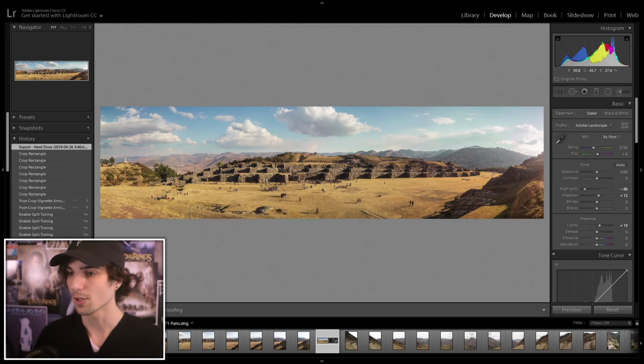Typically people do this in Photoshop, and I've used Photoshop in the past, but Lightroom, which is the main photo editor I use, actually has a feature where you can stitch together photos and create panoramic shots in the app. So I'm going to show you how to do that really quick, more or less what I did.